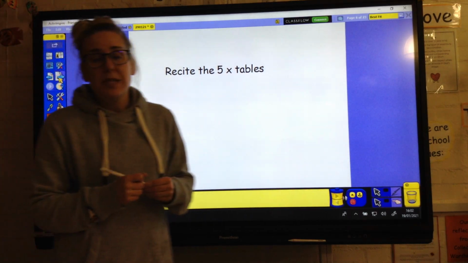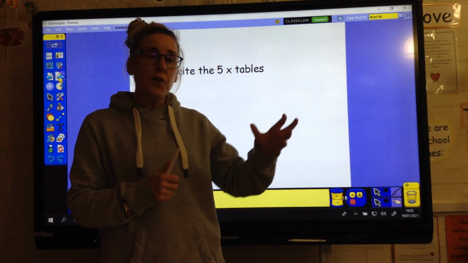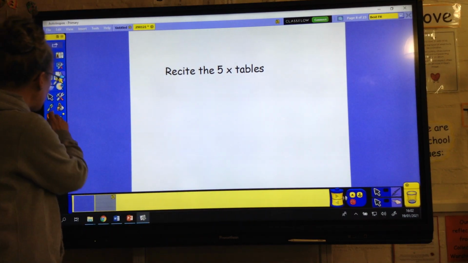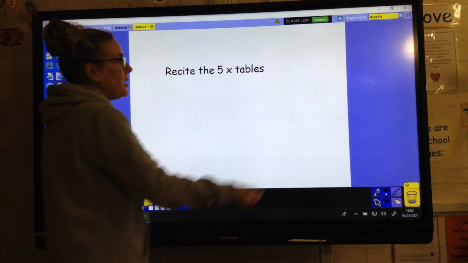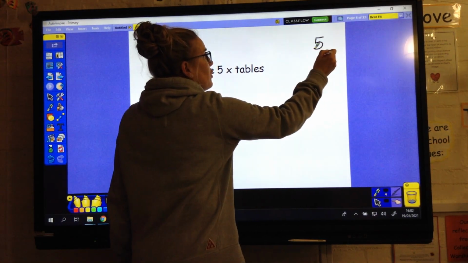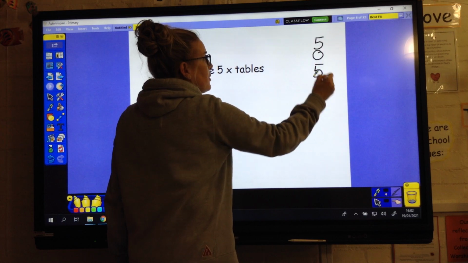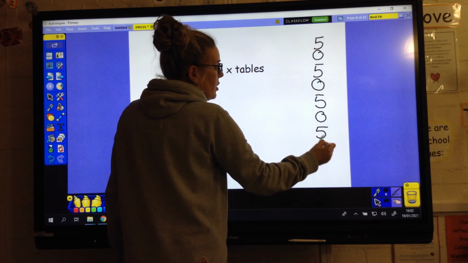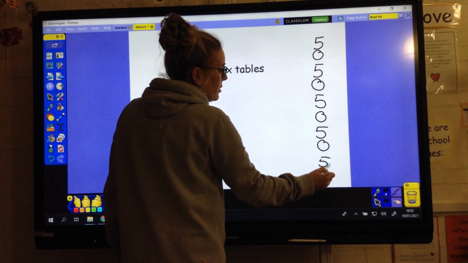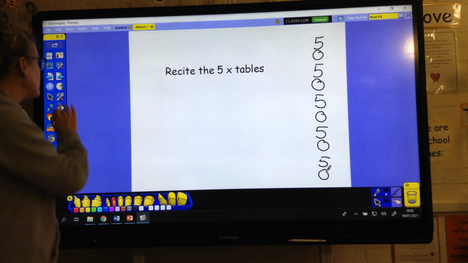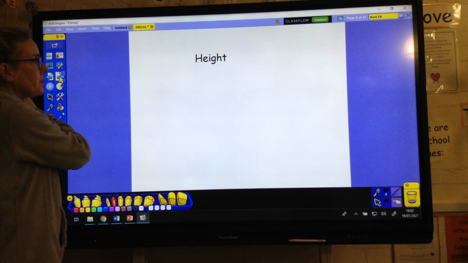Recite the five times table. So have a go at reciting the five times table all the way through. That one's a little bit more tricky than some of the others. What we need to remember is that little pattern at the end. So we've got a five and a zero, five and a zero. We've got that pattern all the way down. So try to remind yourself of that pattern as you are reciting the five times table.